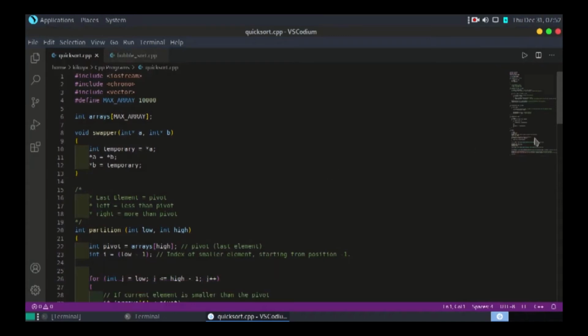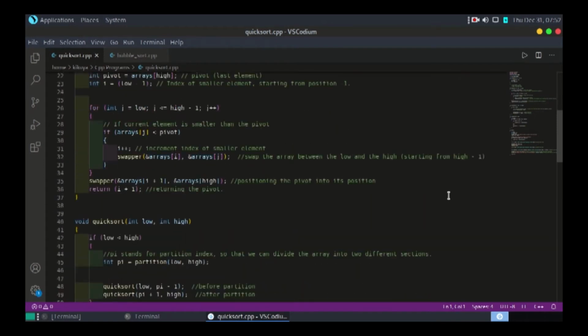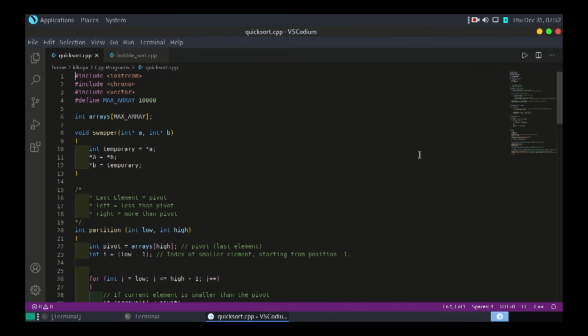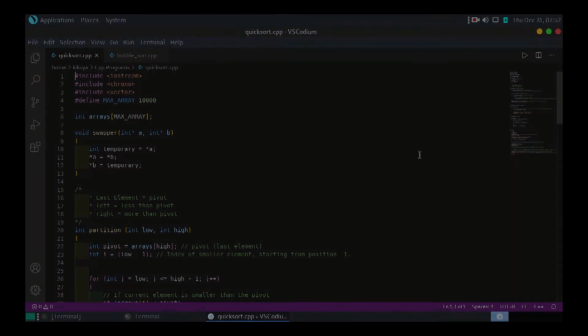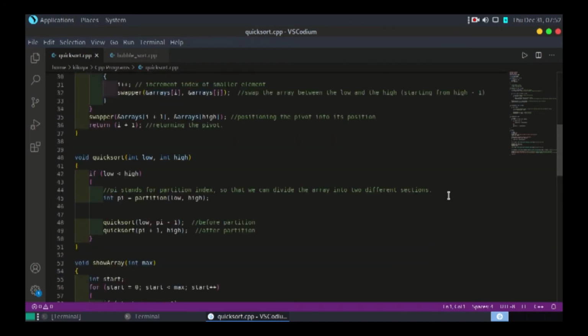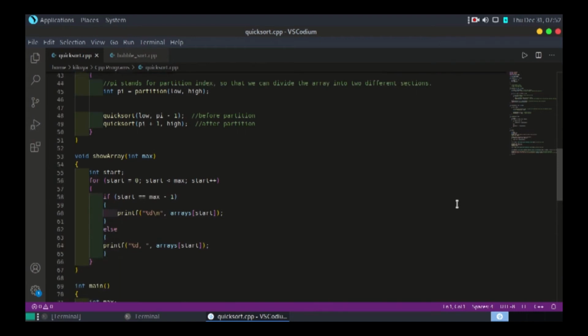In my rendition of the program, I created 4 functions, which are swapper, partition, quicksort, and showArray. The swapper is created to swap between the j and the I pointer. The partition function is created to sort the array that is already divided by the quicksort function. And the showArray is a function to display the array to the user after the process of sorting.